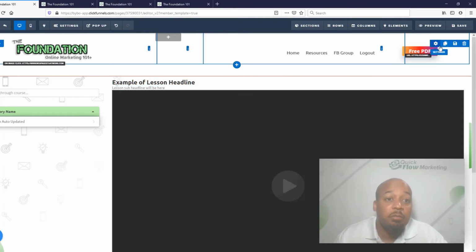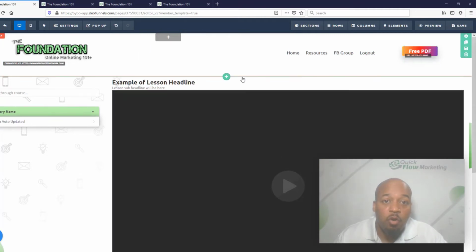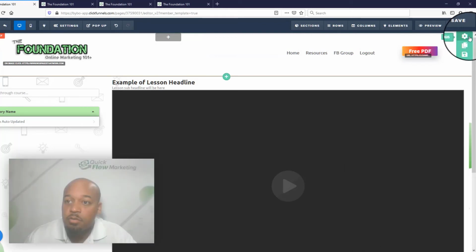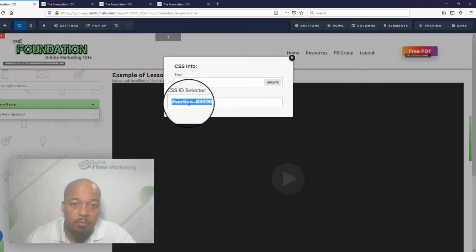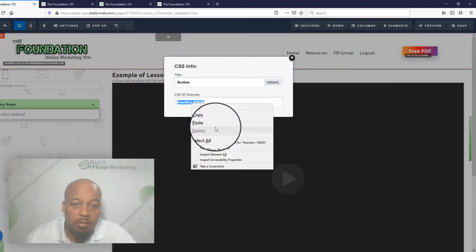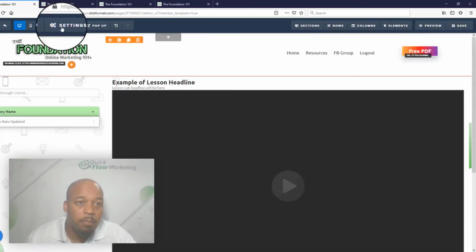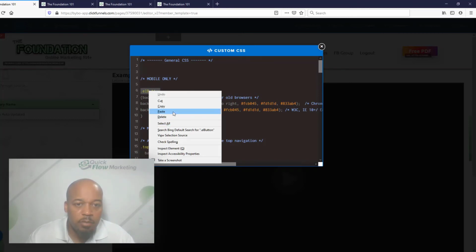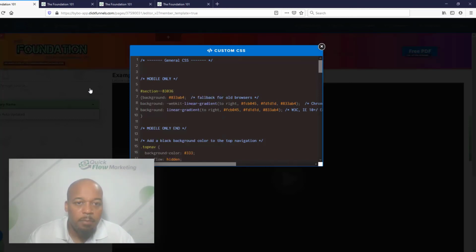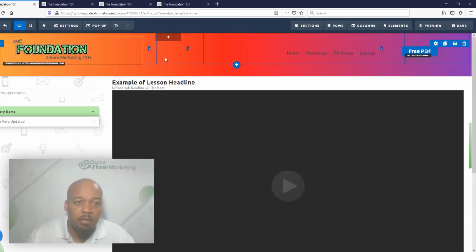Now you can do this with any element. Say you want the whole background of this section to be a gradient color. I can go to Settings, click the gear, and find the CSS info for that element, in this case the row. Copy that, go back to the custom CSS, go back to where the button was and replace it with my CSS code for that section. And just like that, you got the gradient color all the way across.